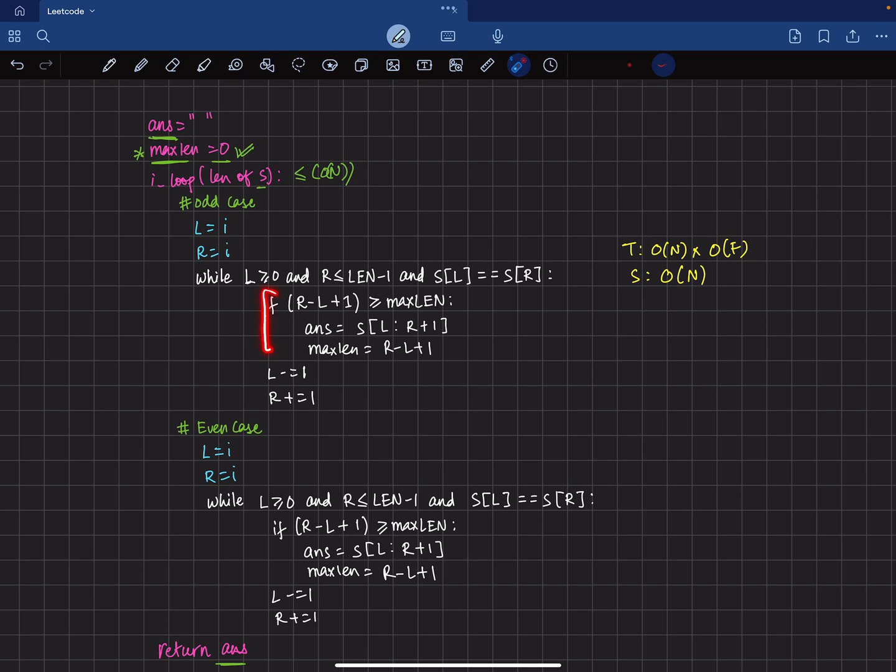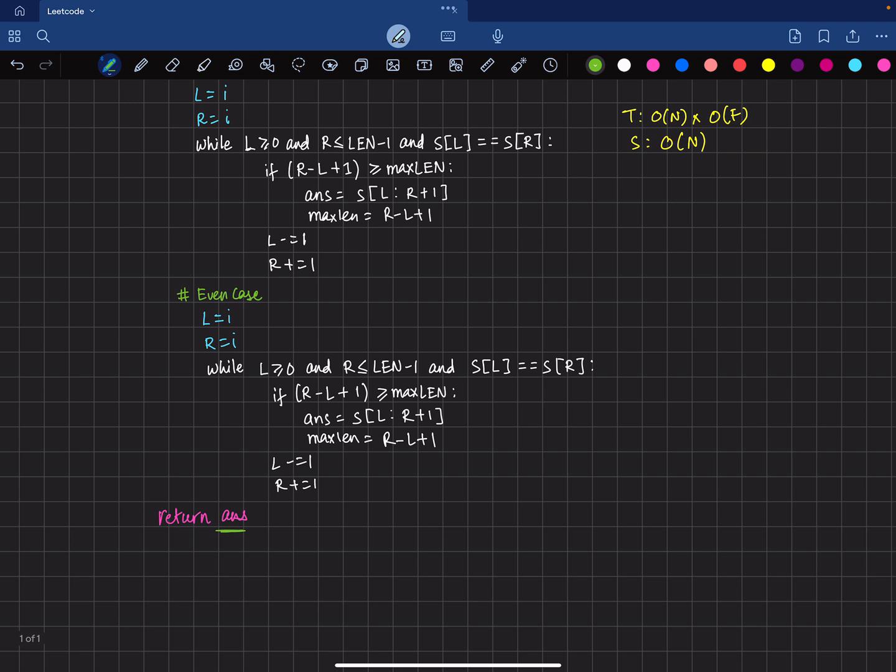And once I come out of this if block, I decrease left by 1 and increase right by 1. And when I exhaust this odd case loop, I'll come to the even case. In the even case, my left pointer will be i and my right pointer will point to i plus 1. The entire logic remains as it is in the odd case. We again compare the substring size with the previous max length. If it succeeds, I will update my answer by slicing the string at that point, and then update the maximum length by r minus l plus 1, which is coming from here.